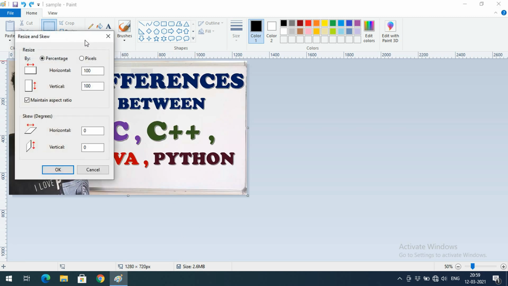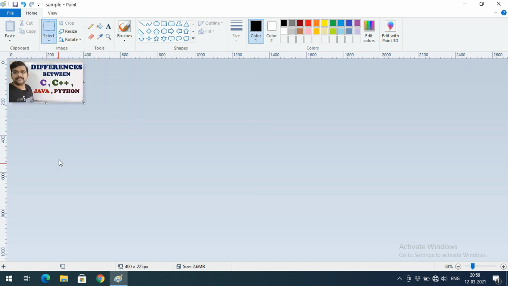This is the resize. And also you can go with the pixels. So by default you can observe here 1280 into 720. Here also you are having 1280 into 720. Here also you can go with the 400. And in order to maintain the aspect ratio, the vertical should be 225. So by default it will be there. So if you go with this one, automatically the size will be reduced.